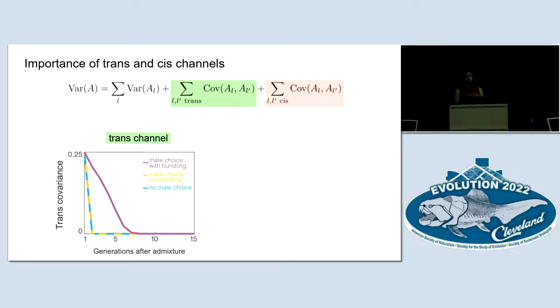So if we look first at the trans covariance, remember that I mentioned entirely species 2 individuals are entering a species 1 population. So trans covariance starts off as complete. But in the two cases in which there's no bundling effect, in blue and in yellow, that trans covariance decays immediately. Whereas in the case where we allow assortative mating with the bundling effect, that trans covariance is maintained for longer through the action of assortative mating.